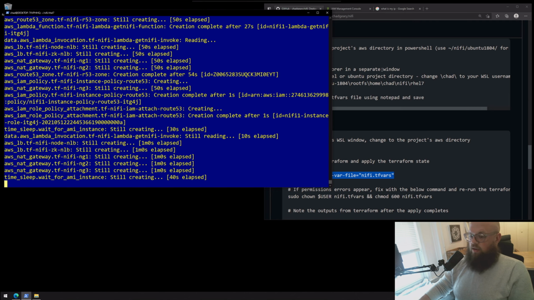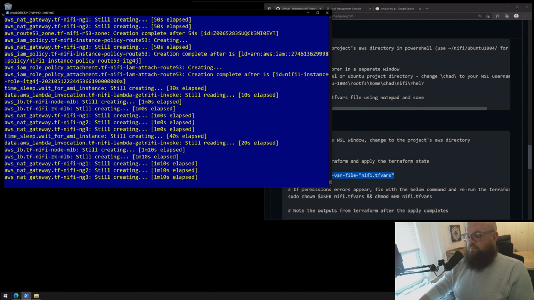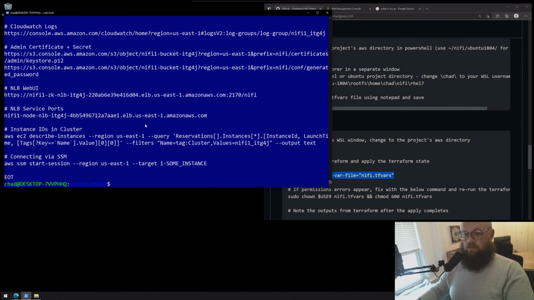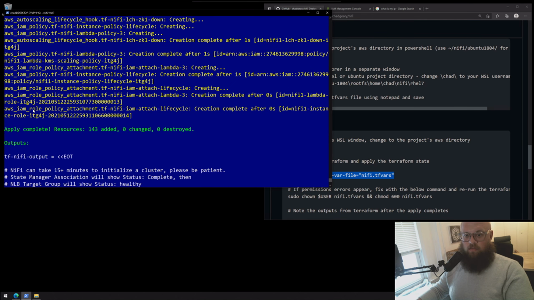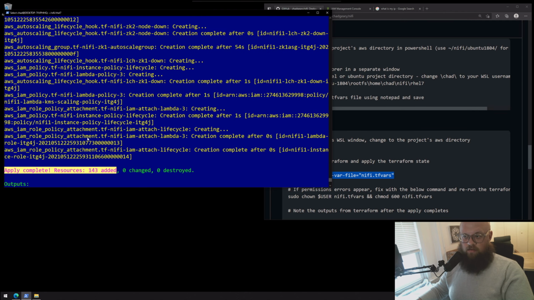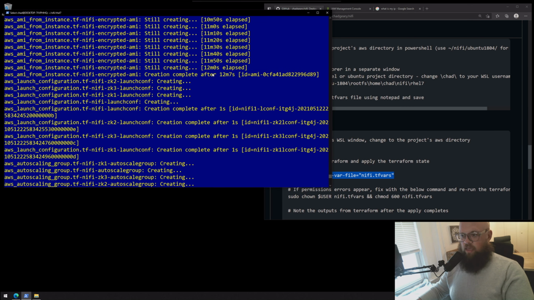And you can see here we're waiting for the instance, so that clock begins, where it just takes a little bit of time. Terraform has completed and we have some output. I'm going to scroll up just a bit here. And there we go. We can see at the end, apply complete. 143 resources were added. All right, and if I scroll up a little bit, somewhere up here, we should see the AMI. And there we go. It took about 12 minutes and 7 seconds for that AMI that I was talking about.